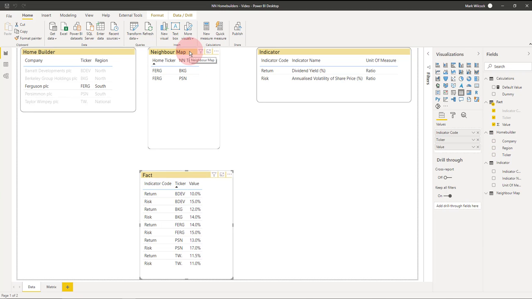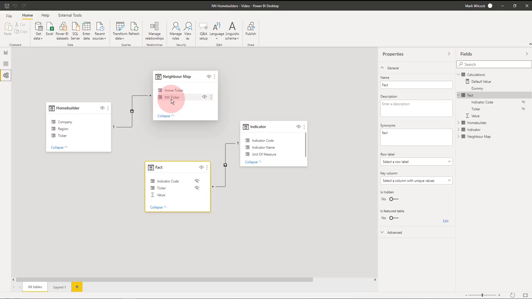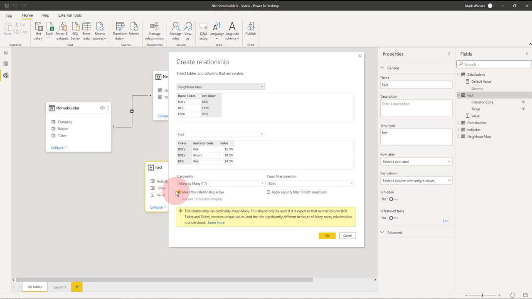Our next step is to join our mapping table with our fact table. I'm going to go to my modelling pane, and I'm going to say I want to have a relationship between my nearest neighbour ticker column on my map and the ticker column on my fact table. And here it gives us this warning saying it's a many-to-many relationship, and you should only use it if you understand the significantly different behaviour. Well, we don't, but nevertheless we're going to press on regardless. We'll come back later on and cover for our mistakes, but we'll say yes.